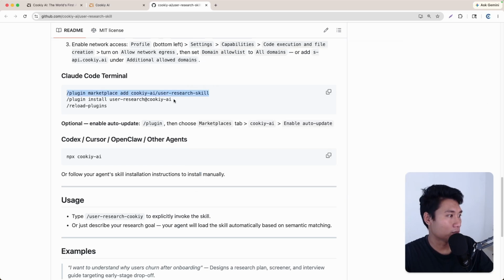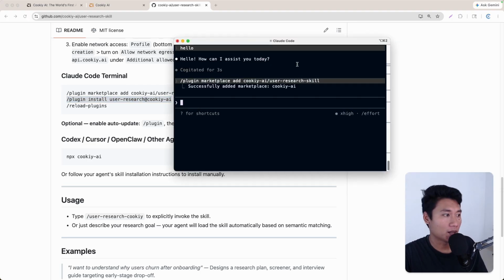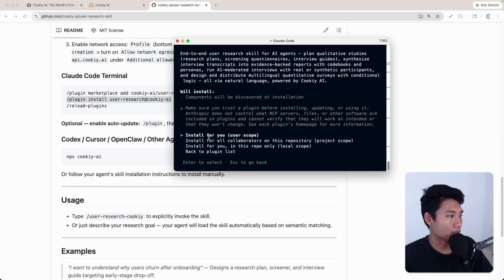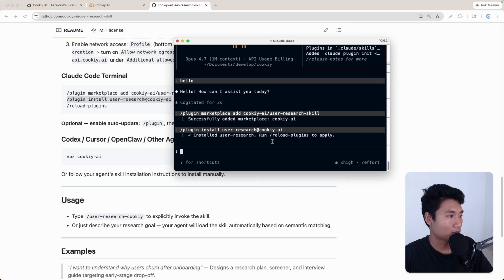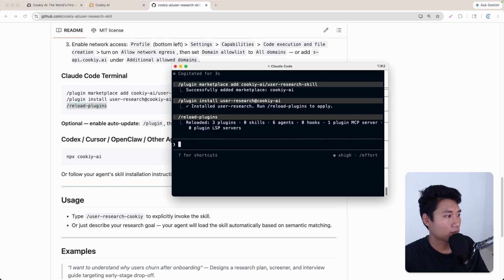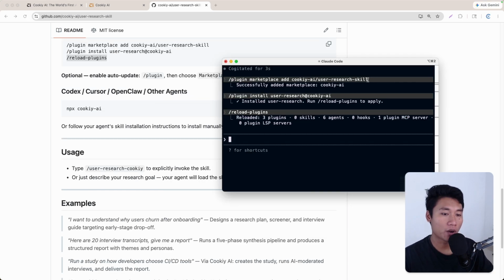Next thing is we need to add the user research, right? We need to install that plugin. I'm going to copy that and paste that again in my agent. And here we go. It's installed for you. Yes, I'm going to do that. Great, it's installed. The next thing is we need to reload the plugin. So think of it as giving your AI agent access to real customer insight so you can build products based on actual user needs rather than assumptions.